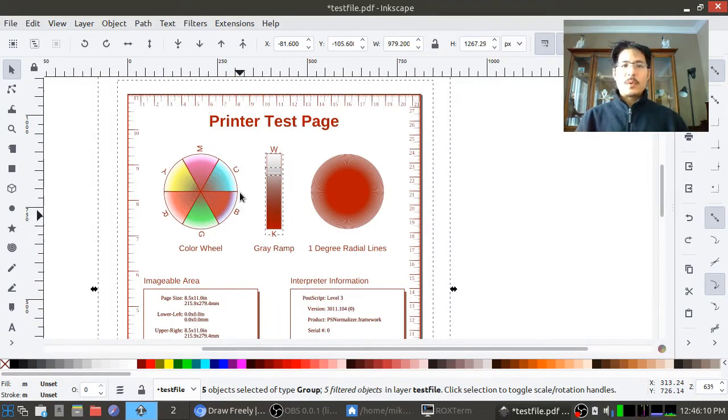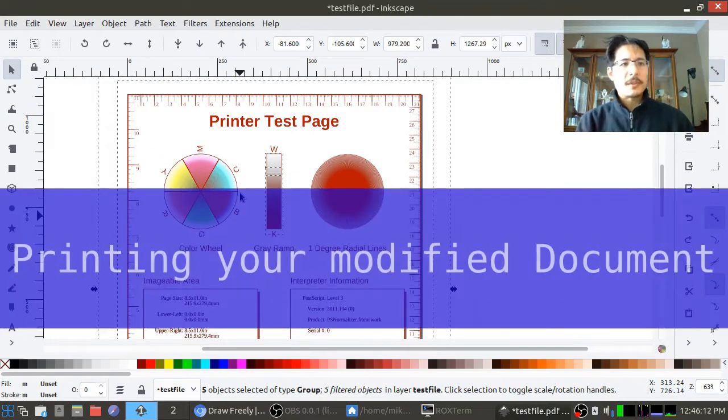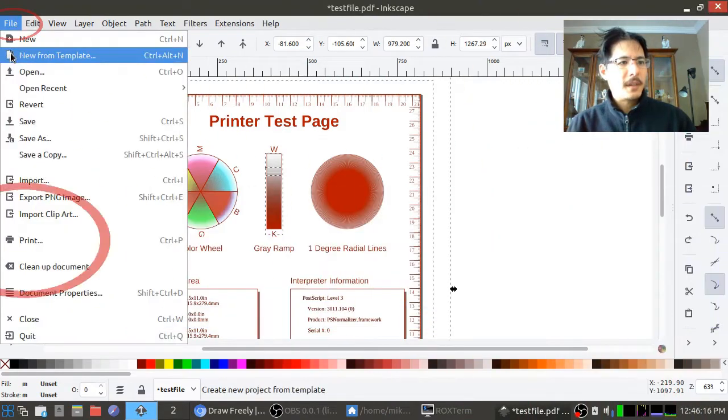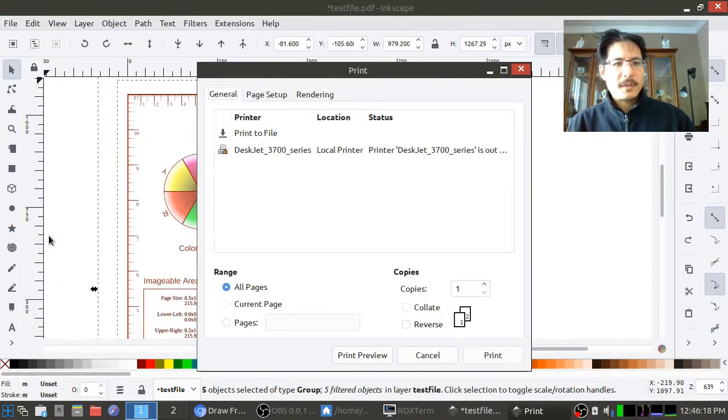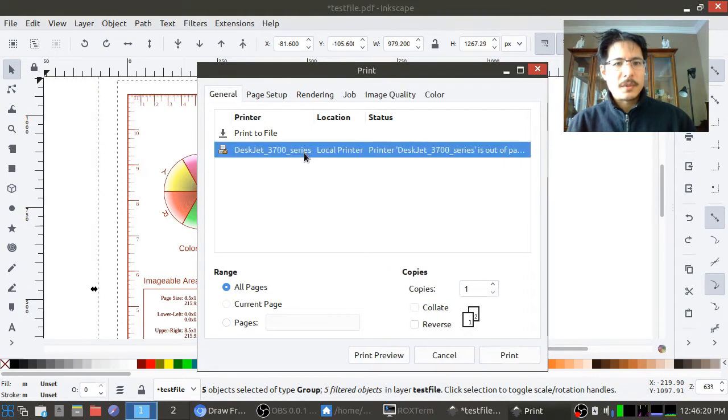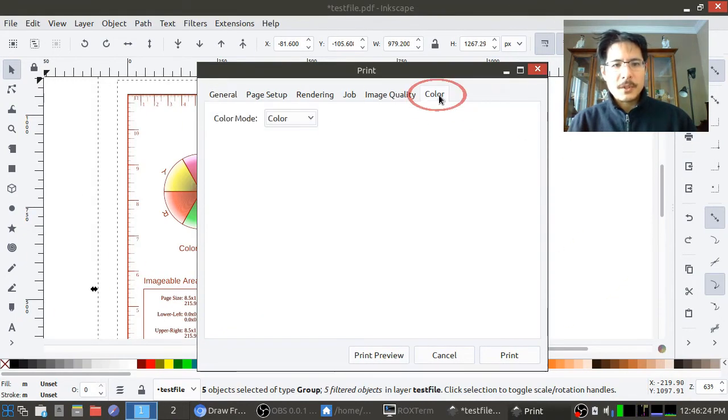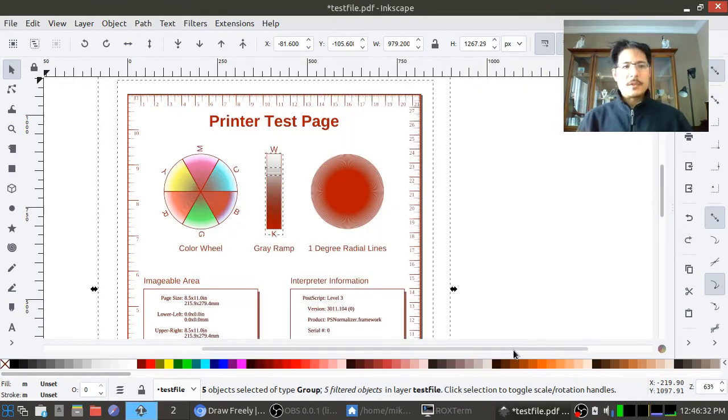So at this point, we are good to print. So from here, just print it. So I will go to File and Print, and I will print using that thing. Again, we have to go make sure that we have it set to color. All right, and hit the print button. Let's go see what it looks like.